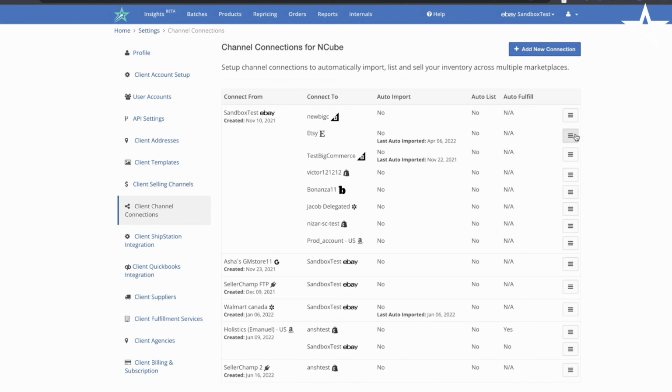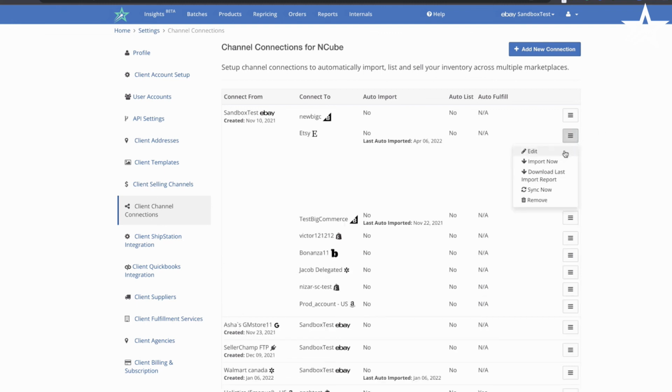And you can also sync the two channels. So for some odd reason, if your quantities are not synced up, or you know what, when you first created the connection, you decided you did not want to sync your prices, but now you change your mind and you want to sync your prices. Well, in that case, you can just run sync now, and that will run an immediate sync to sync anything that's not matching.